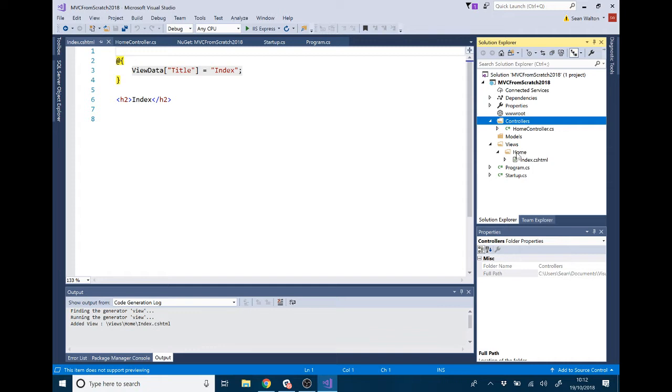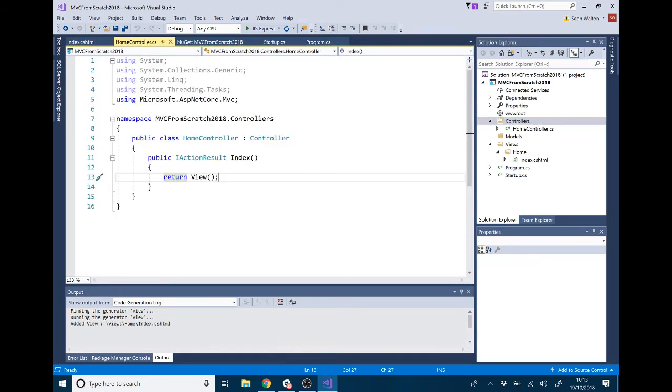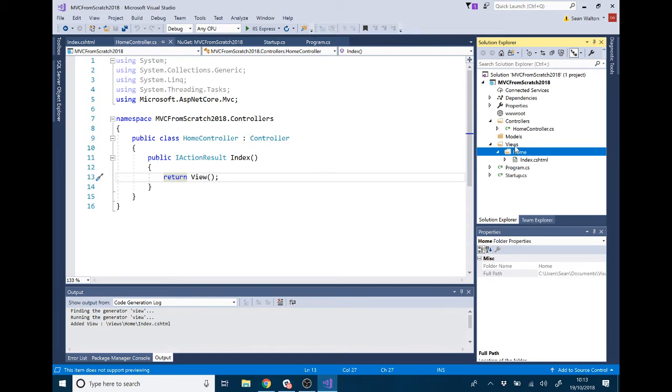But the key thing to understand here is the convention that it followed. We have our home controller, which is a C# class that inherits the controller class. We've got a method there, index, and we can have all sorts of interesting things going on in this method. It returns a view, but the default view for this method is in Home. So in our Views folder, we've got Home because it's the home controller, and then Index because it's the index method. And that's the convention. So we've got a view for this method.